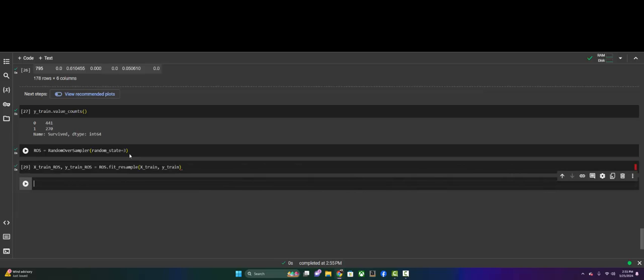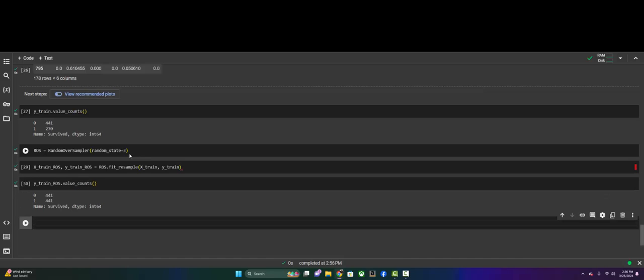Perfect. Now, if you want to test to see if this worked, here's what we do. We're going to go y_train_random_oversample.value_counts. There we go. Look at that. We've got a perfectly balanced data set. There's only one thing left for us to do now, and that's to build our model and evaluate our model.